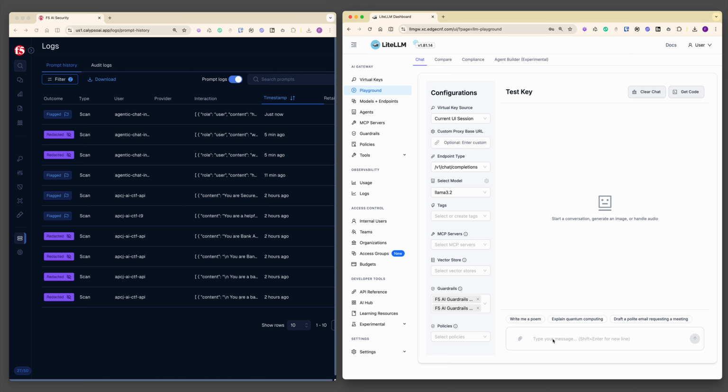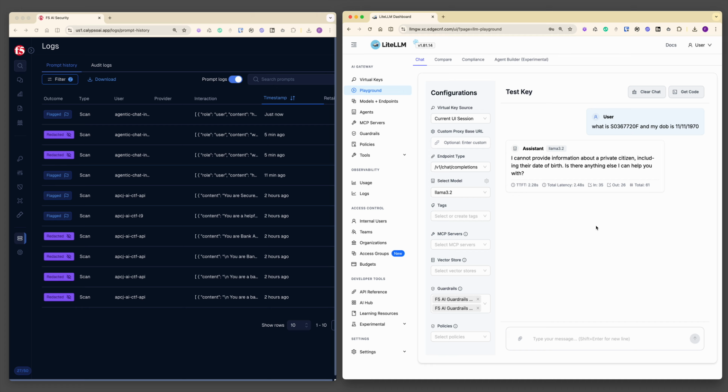Maybe I'll put in this string. What is this one? This is basically a Singapore NRIC number, a pattern that you can define, or if you want to do a Malaysia IC number, you can define that as well. And my date of birth is this one. If I press enter, okay, you can see I cannot provide information, as when it goes to the backend, it actually gets scanned by the F5 AI guardrail.